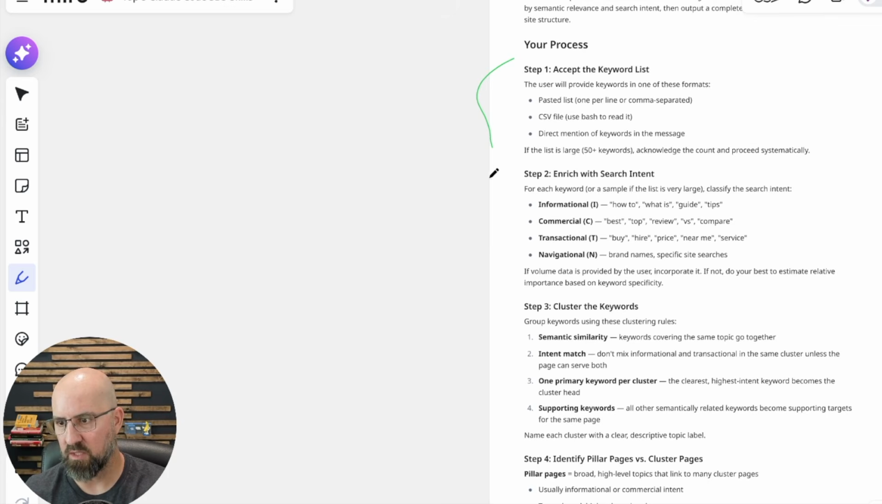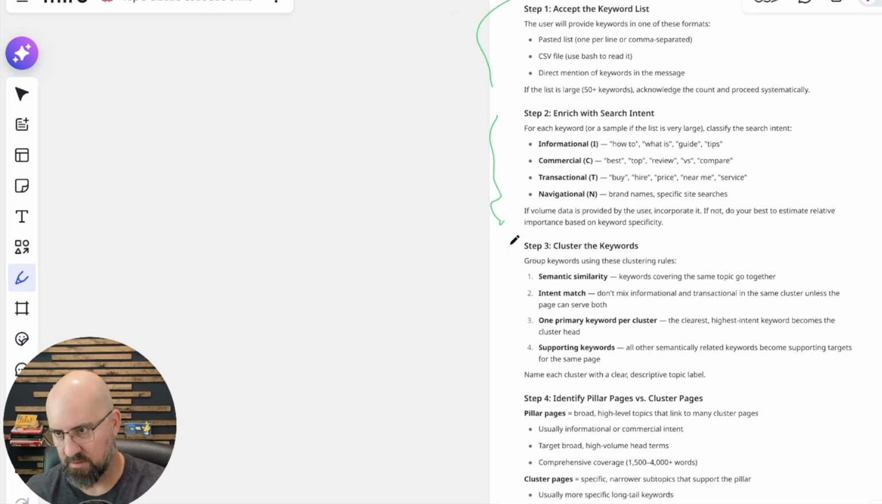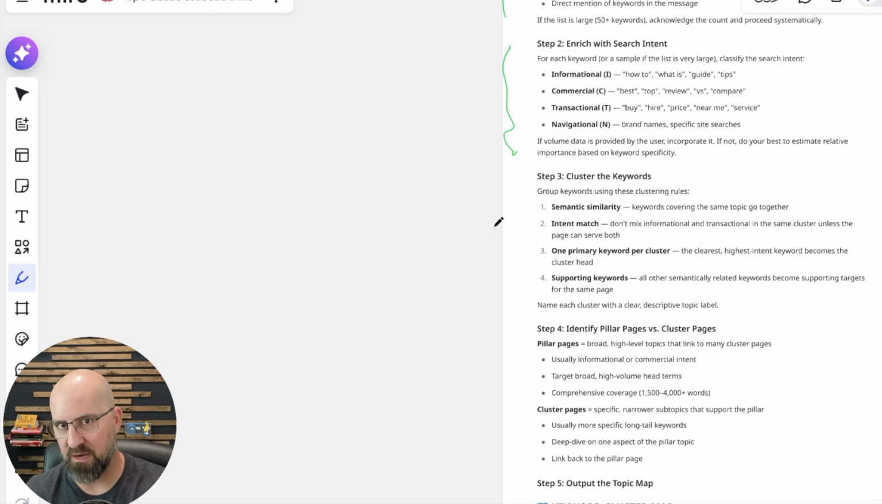Step 1, keyword list, enrich with search intent. And this is really powerful. This is necessary to start showing up in AI overviews, necessary to start showing in ChatGPT, Perplexity, because AIs are doing a much better job than search engines of matching search results with buyer search intent. So if you're writing your stuff better for buyer search intent, you're going to get shown more.